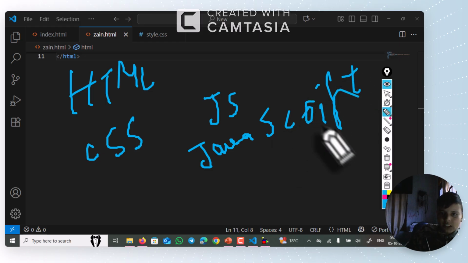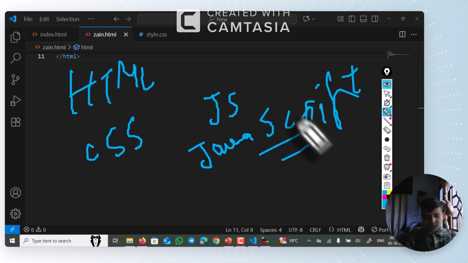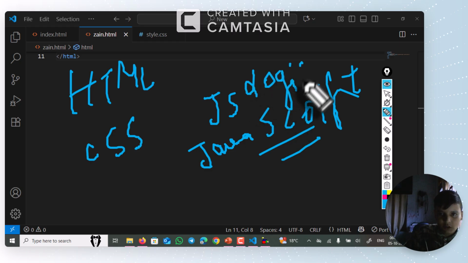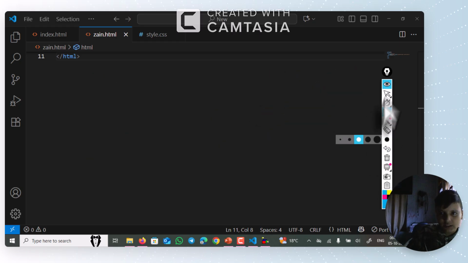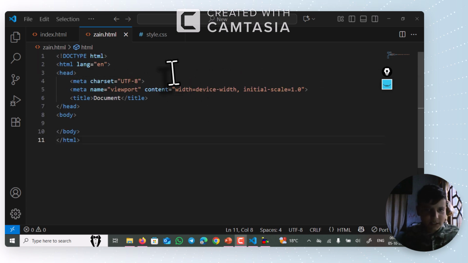So you can see those in the playlist section. You can choose any video and watch it. JS means JavaScript. In JavaScript, the logic happens. I hope you have understood this nicely. Now let's do some CSS.